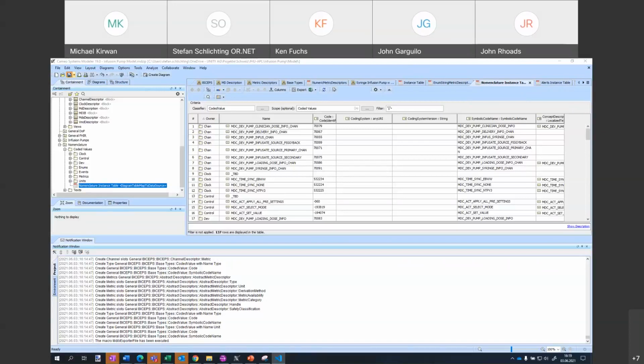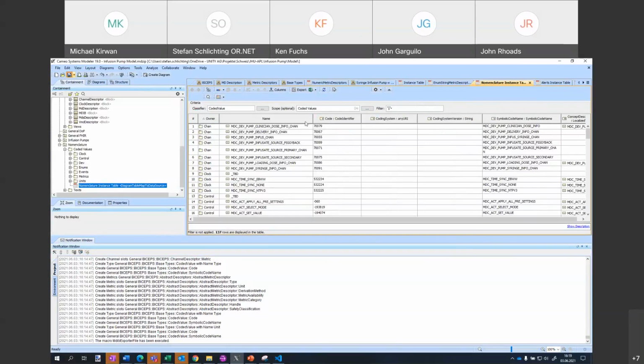But then the other really cool thing here is you did the Python script that actually searches the Cameo database, finds where to start, and then generates the BICEPS infusion pump specialization. And then you can use the BICEPS XSD to validate it. So you can actually have a validated XML generated straight out of here.